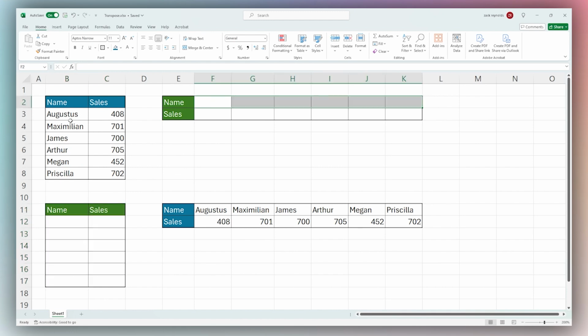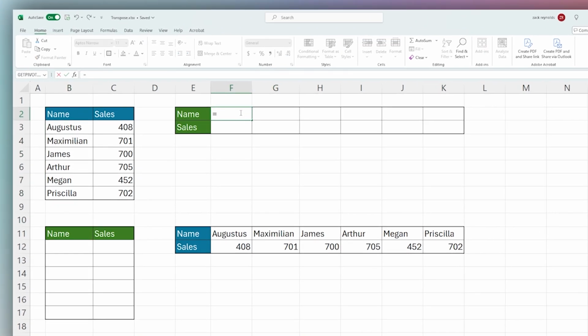So let's start by taking these names in this column here, and then we'll transpose them across multiple columns over here. And so we'll open up our transpose function and then select our data, and then you can see the names are populating across those columns there.